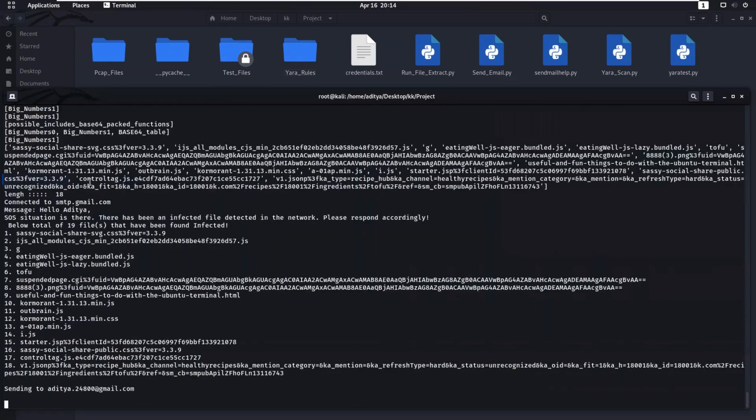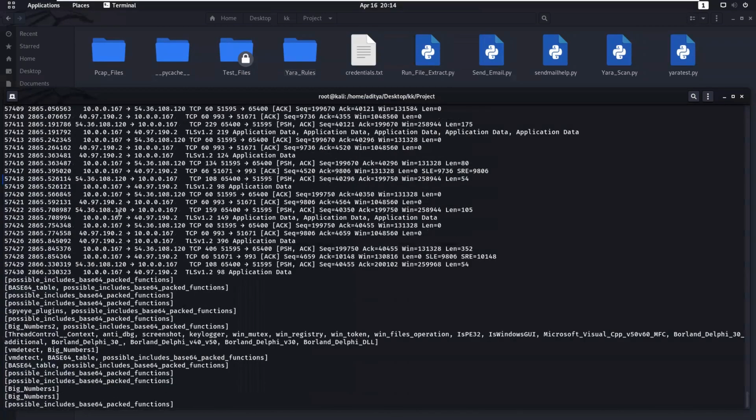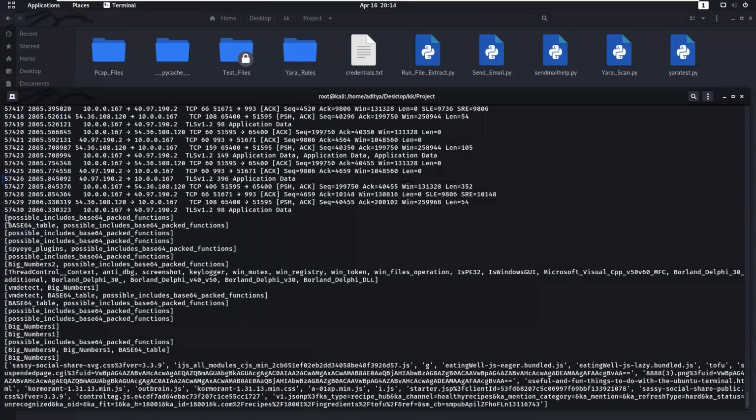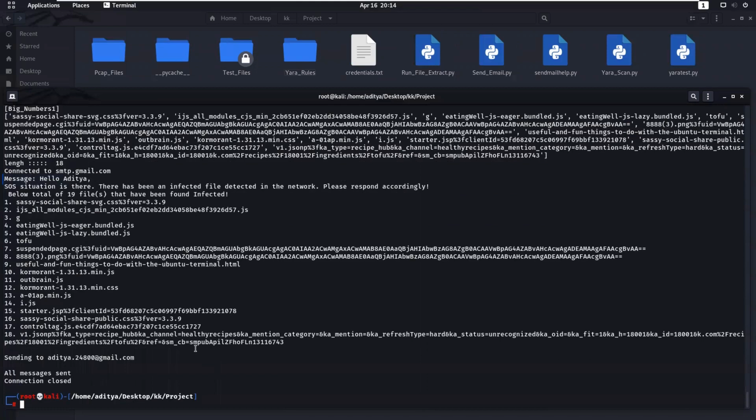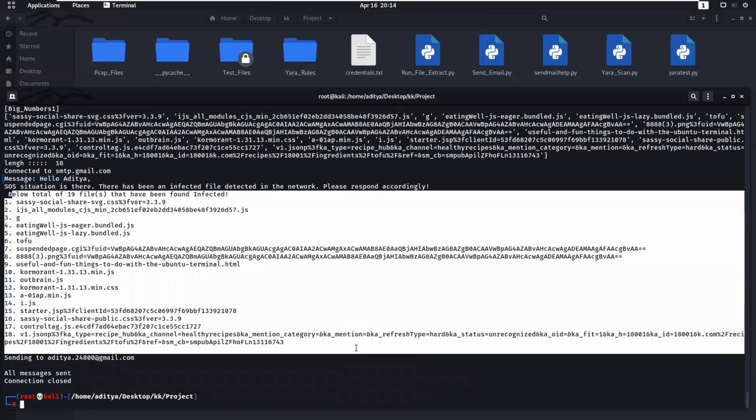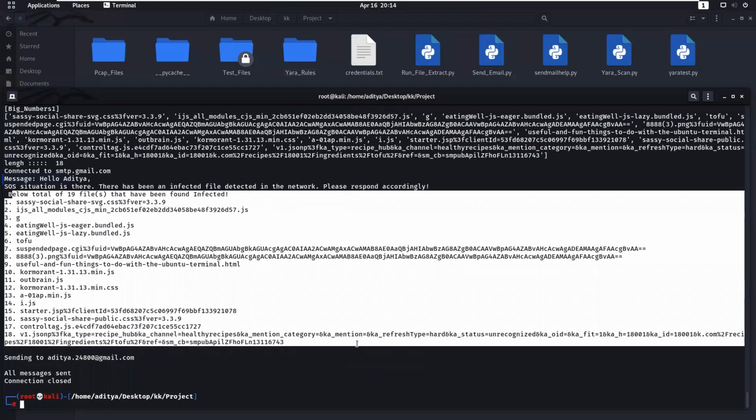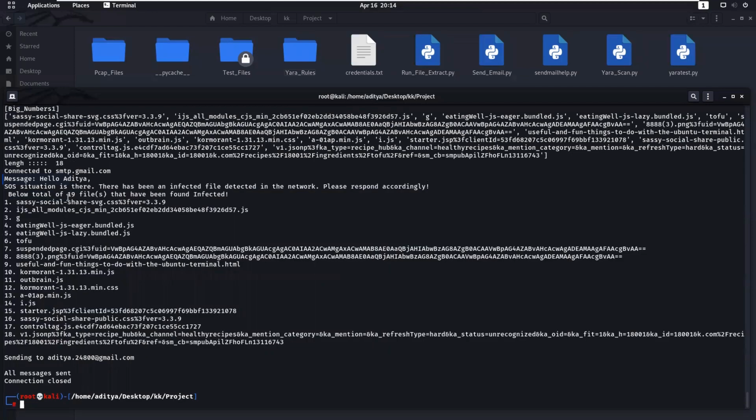And from this point, you can see the output is like this. This output shows what kind of malware has been detected so far. And now, as you can see, this is the email text structure that will be sent to the respective person. So far, there have been 19 files detected as malware. So let's look at the email.